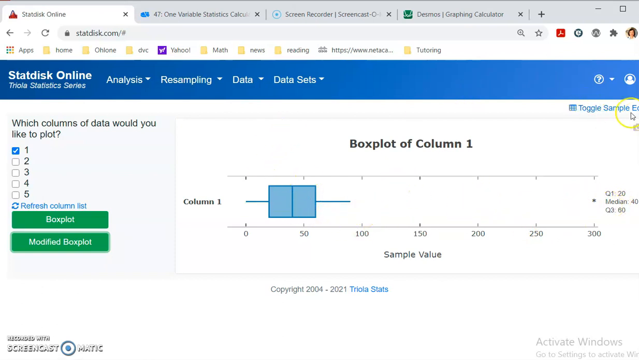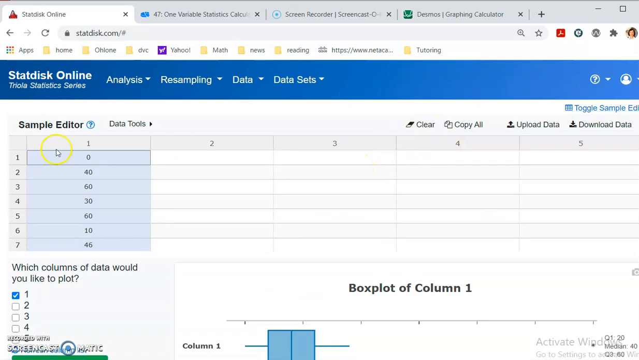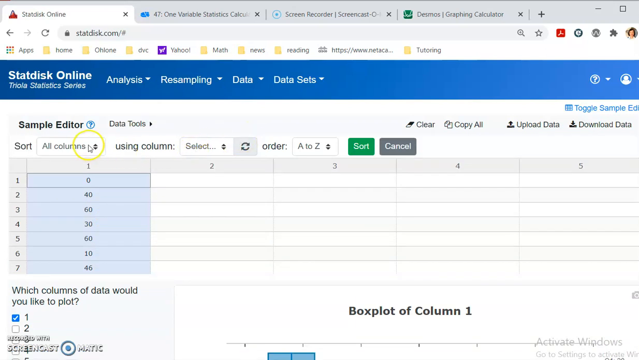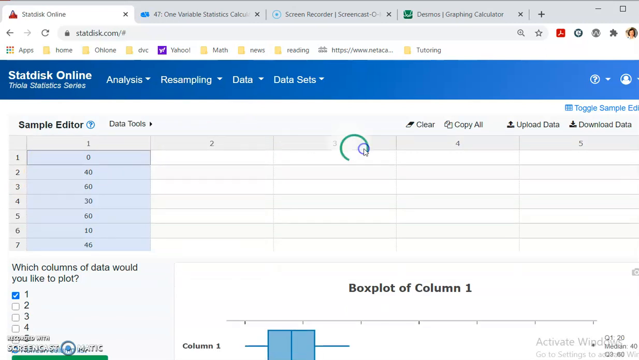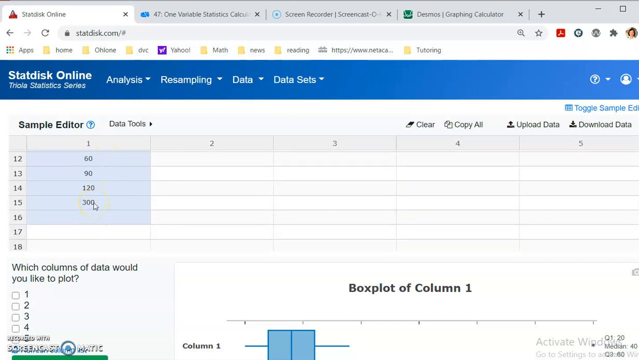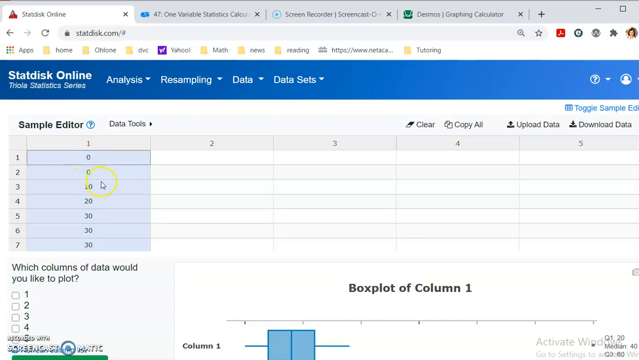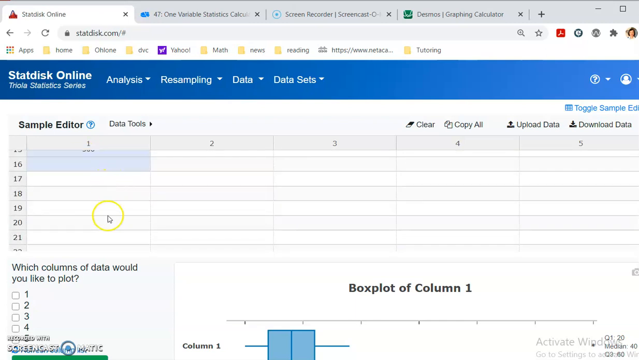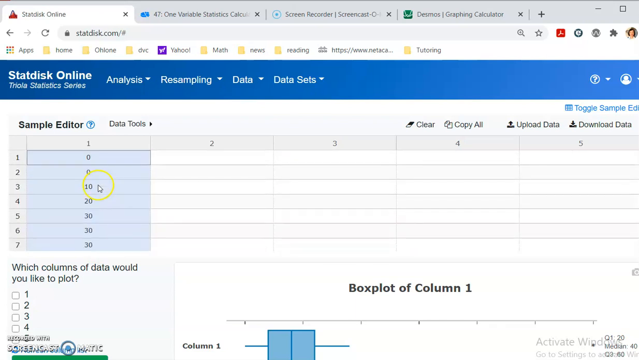So what can I do? You can toggle back to the sample editor. If you want to clear the box plot, you can clear it. If not, you can just go to Data, Sort Data. You say I want to sort one column, use column 1, because that's the data I want to sort, and then sort. The data will be arranged from small to high, and you would know that there is one highest number, and that's 300. Or if there are two, you would know the two highest are outliers, or the two lowest are outliers. In this case, only the 300 is an outlier, but not 120. So that's an example of how to find outliers by just looking at the graph.